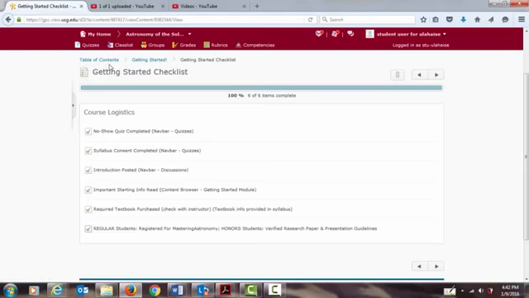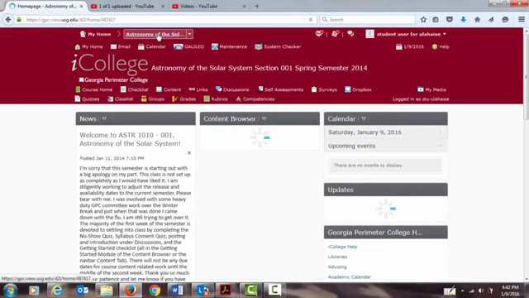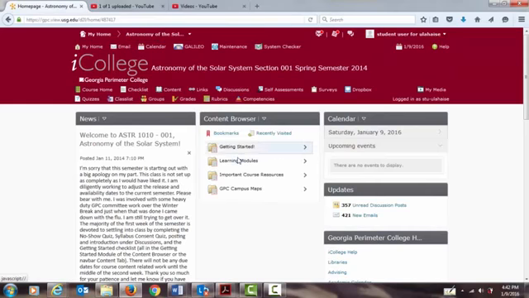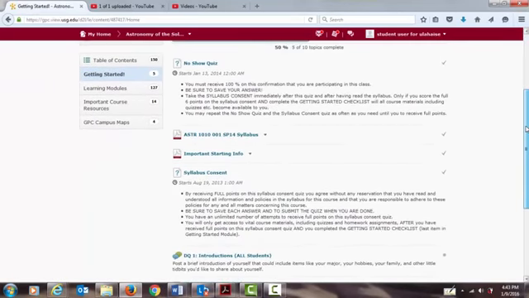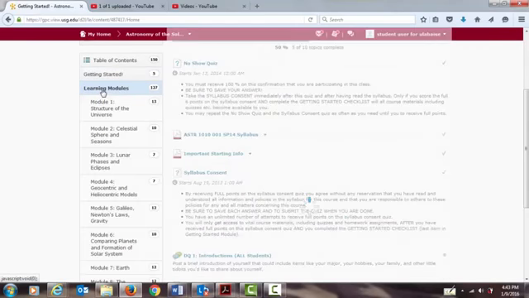Going back to the course homepage, notice the full course content that is now released to you in the content browser and under the Content tab. Notice how the course content is broken down into several learning modules.